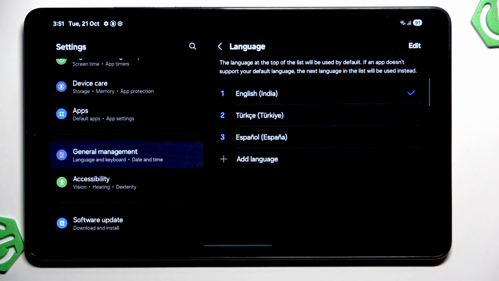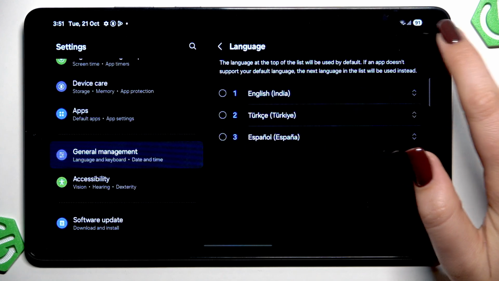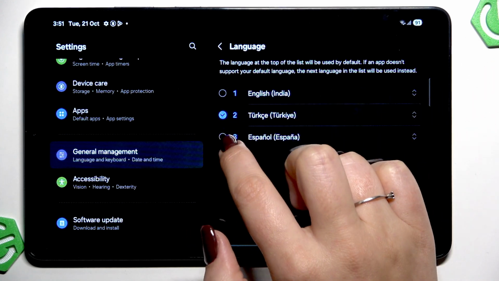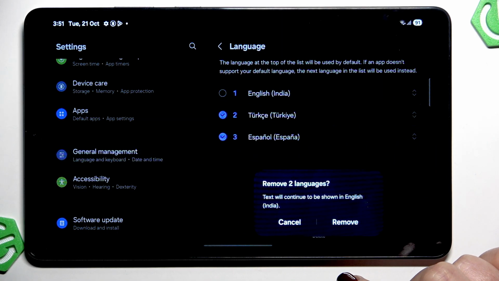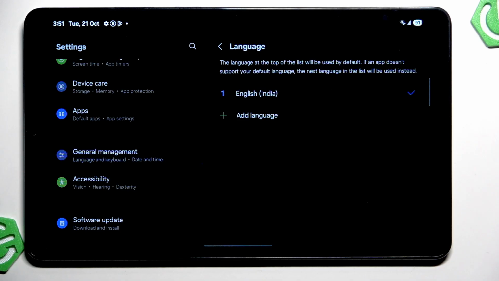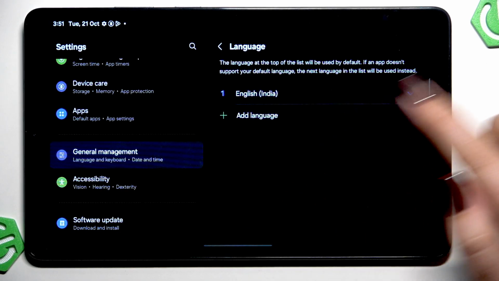If you wish to remove the languages from this list, just tap on Edit, mark the languages which you wish to remove from this list, and tap on Delete. Tap on Remove, and we've got only one language applied.